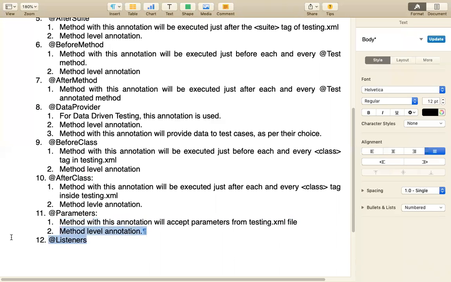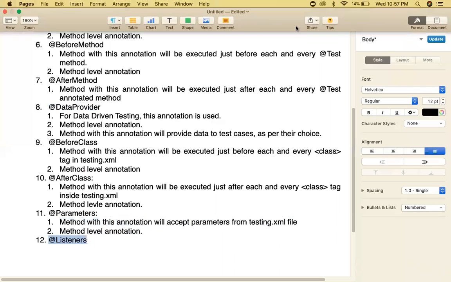And next we have @Listeners. We are going to discuss them in the future. So there are two annotations we need to discuss, that is @DataProvider and listeners. We are going to discuss them in coming sessions. So this is all about the annotations of TestNG.